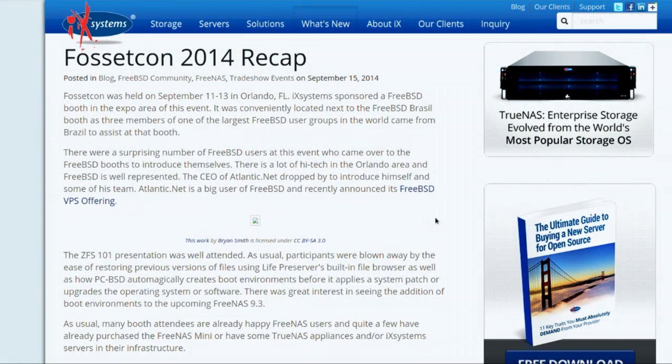What's FaucetCon? They just posted an update about FaucetCon 2014. I'm guessing some free open source software. Yep, September 11th through the 13th in Orlando, Florida. iXsystems sponsored a FreeBSD booth at the expo area, and they have a little recap about it. I love it when they do this, too.